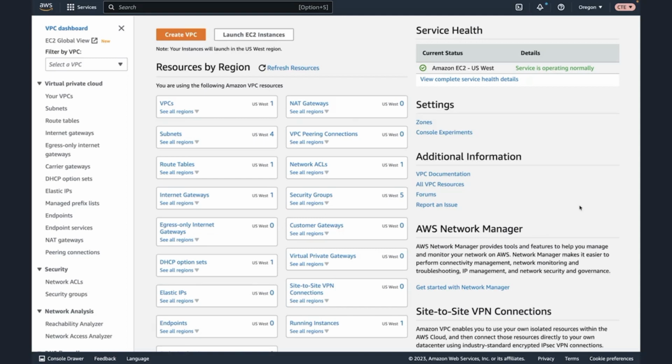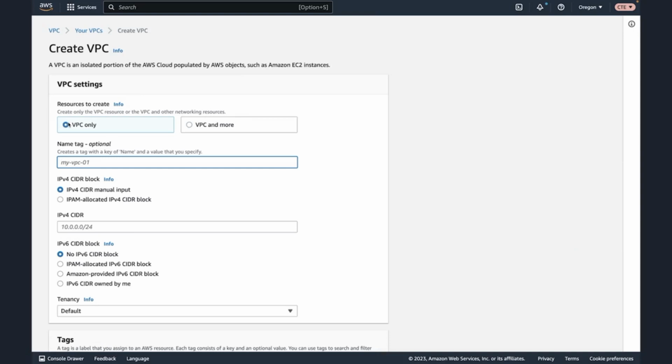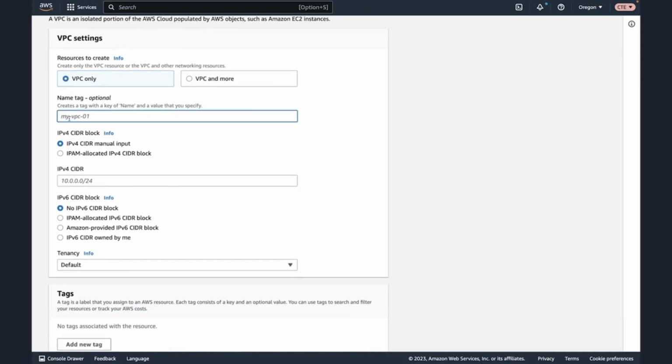So you can first see that I am in the VPC dashboard here, and I'm going to click on Create VPC. Now, this is a wizard that's going to help you create your VPCs, your subnets, things like that. I'm going to create just the VPC for now. So I'm going to select VPC only, and then I'm going to give this VPC a name. Let's call it App VPC.